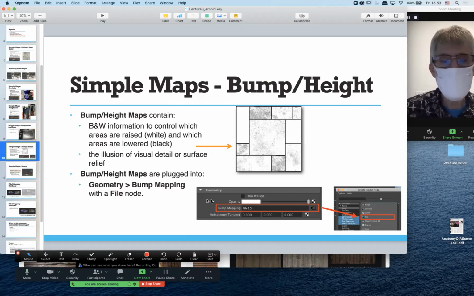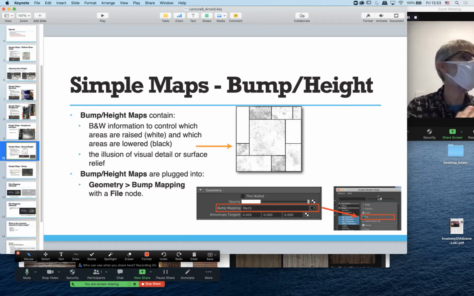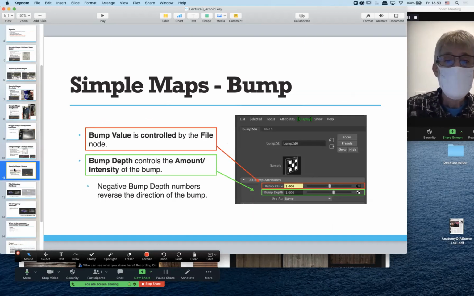There's a place called bump mapping. Click on the little checker input. That'll bring up the create render node. Take a file node, because most of the time you're going to be using a file from the outside, or I should say outside of Maya. And when you do that, it will automatically create for you, and this is the nice part, a bump utility node in the network.